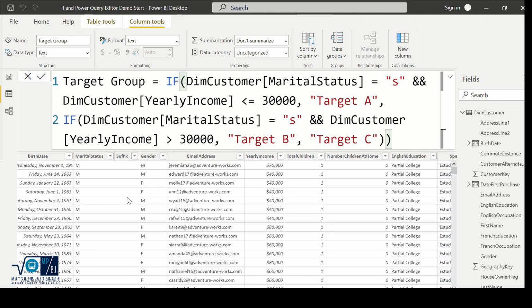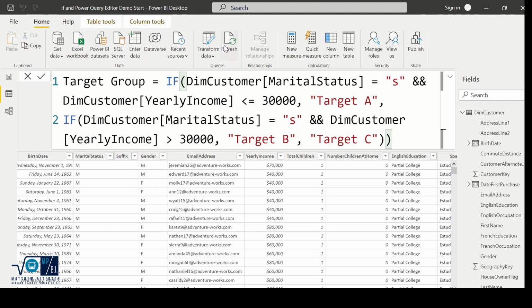But let's see if we can get this done over in the query editor and improve our performance. So I'm going to come up here, I'm going to go into transform data.